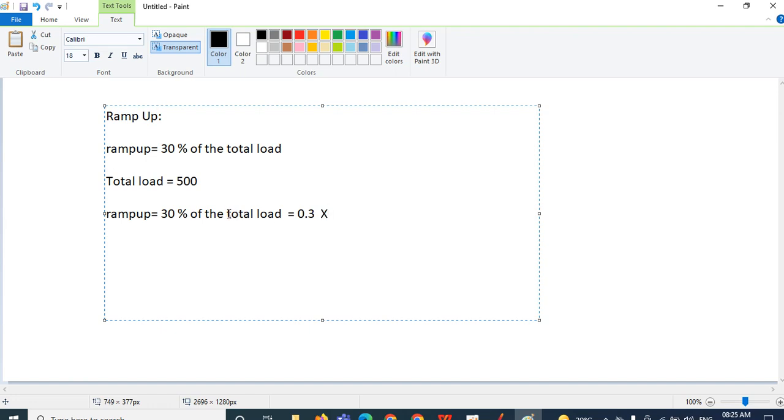So what is the total load we are applying? We are going to apply 500 users load. That is the total load. So 0.3 into 500, how much can you get? 150. 150 seconds is the ramp up time.